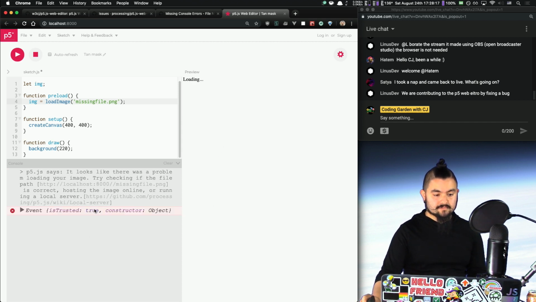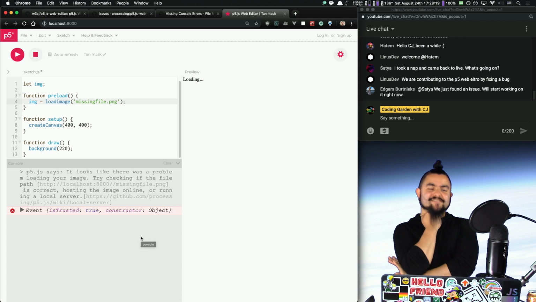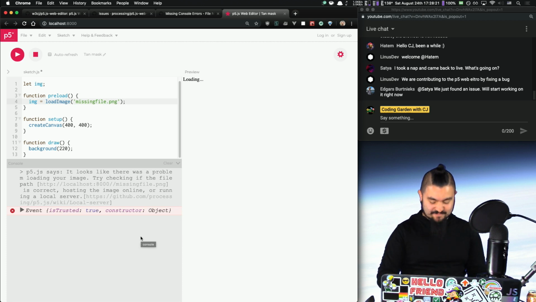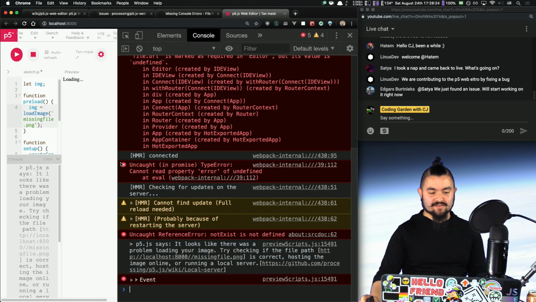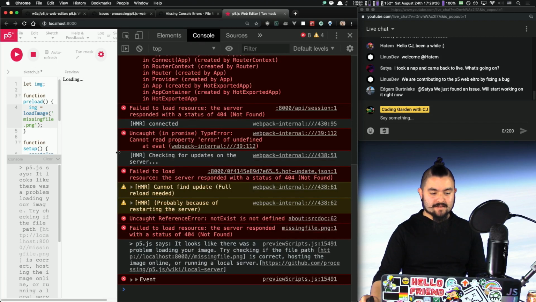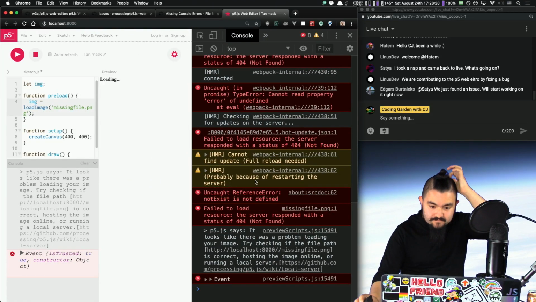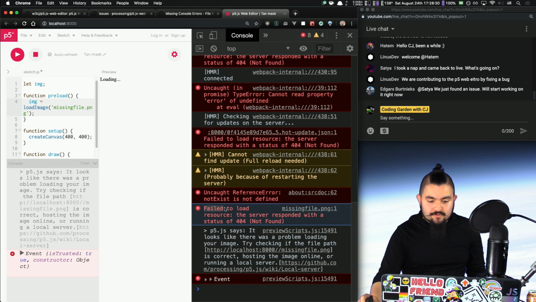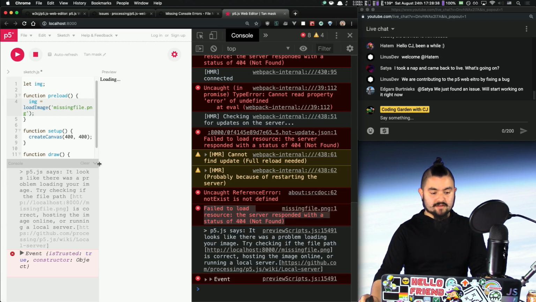oh, wow, is this fixed? But actually, if we look at the JavaScript console, we should see the error. Failed to load resource. The server responded with a status of 404 not found. So this particular error is not showing up here.